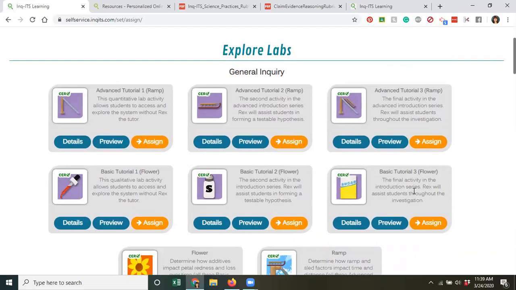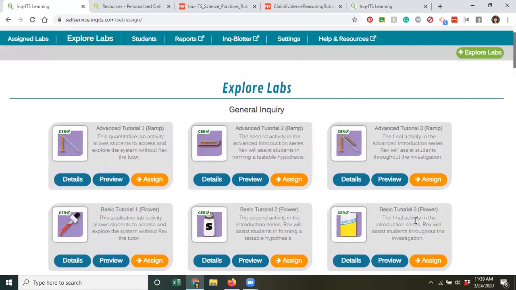And then in this third tutorial, we're going to make sure that Rex is throughout the entire activity, the entire investigation, so that they are going to get Rex's assistance. And Rex the tutor does sometimes frustrate students because he pops up and he helps them and they need to read what he's saying, and he's helping to build those resiliency skills that we need our students to have.